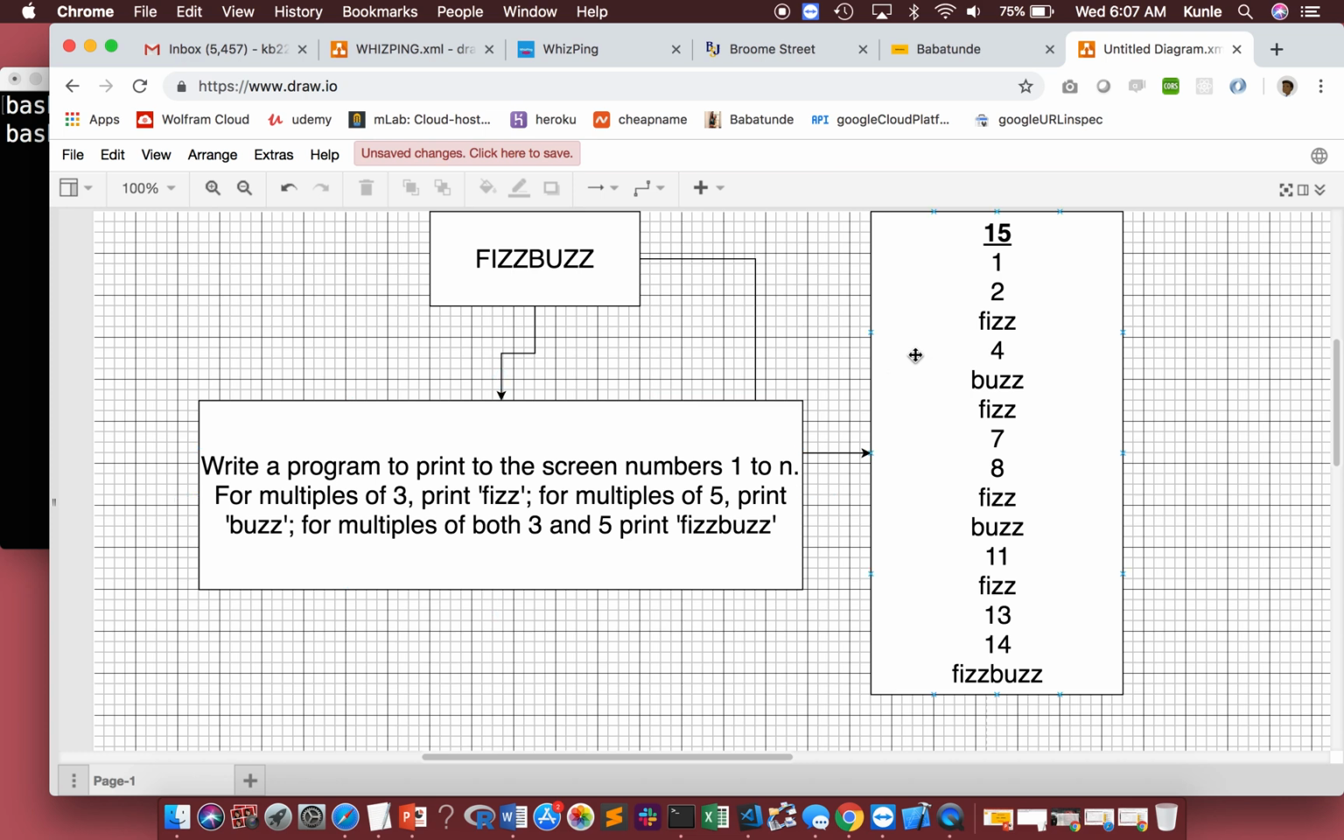fizzbuzz. So 3 is a factor of 15. So 3 goes into 15, so fizz. 5 goes into 15, buzz. 3 goes into 6, right? For multiples of 3, 6 is a multiple of 3. Beautiful. So print fizz. 3 goes into 9, fizz. 5 goes into 10. 3 goes into 12 and 15, and both 3 and 5 go into 15. So that's the whole goal.